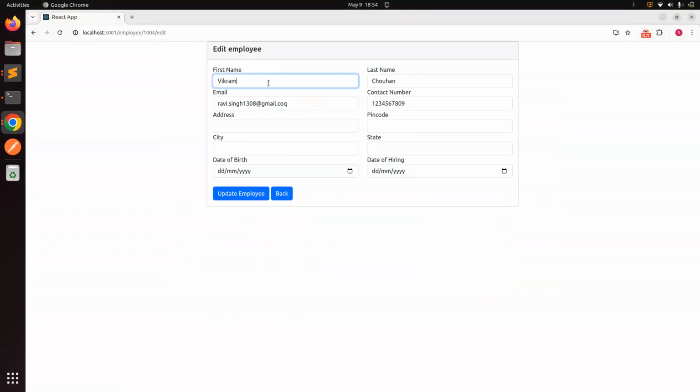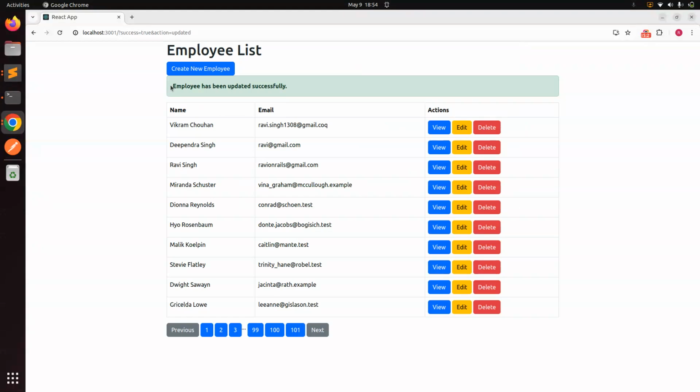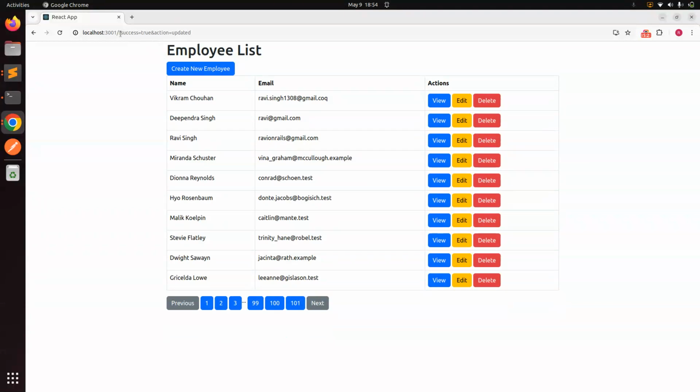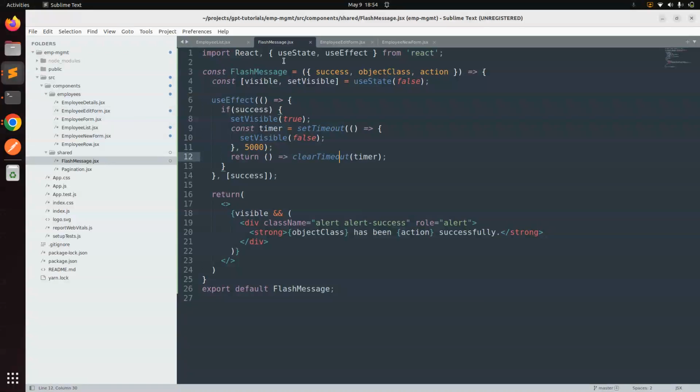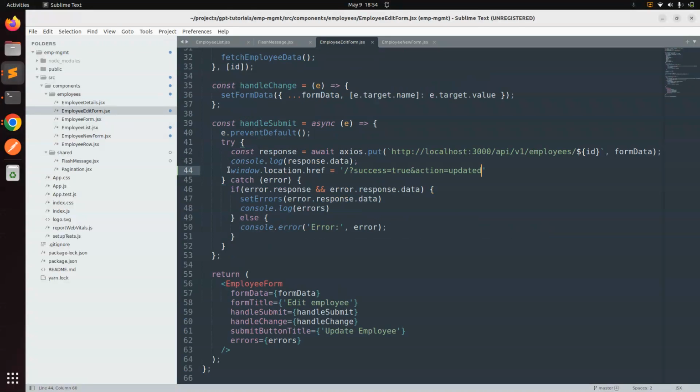Now let's try to edit this. If you go to the edit, and here let's say make it Vikram Chauhan. And if you update the employee, you can see it is showing the flash message, employee has been updated successfully, and the URL has success true and action updated.